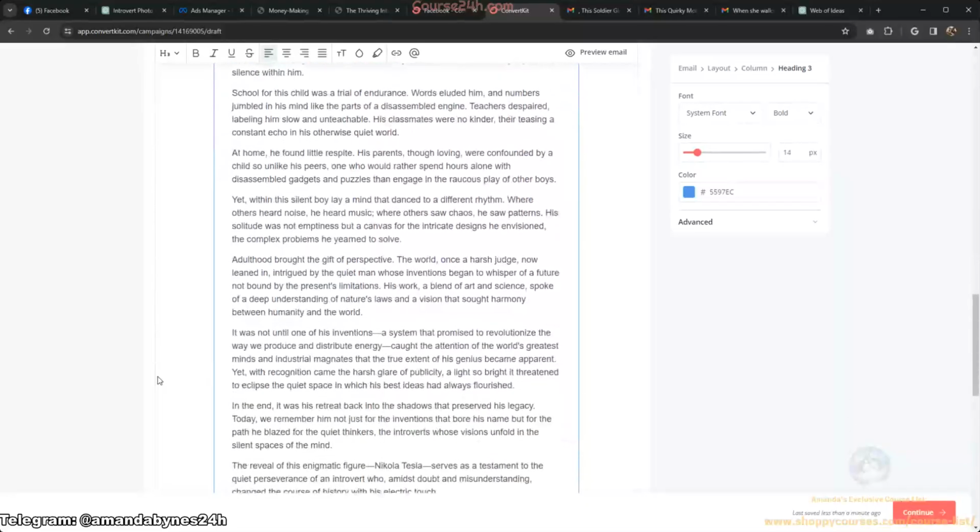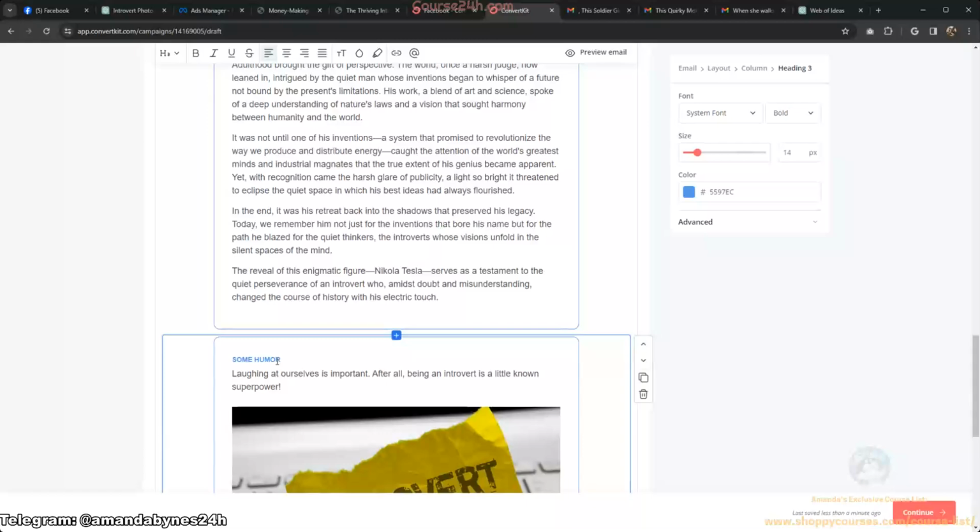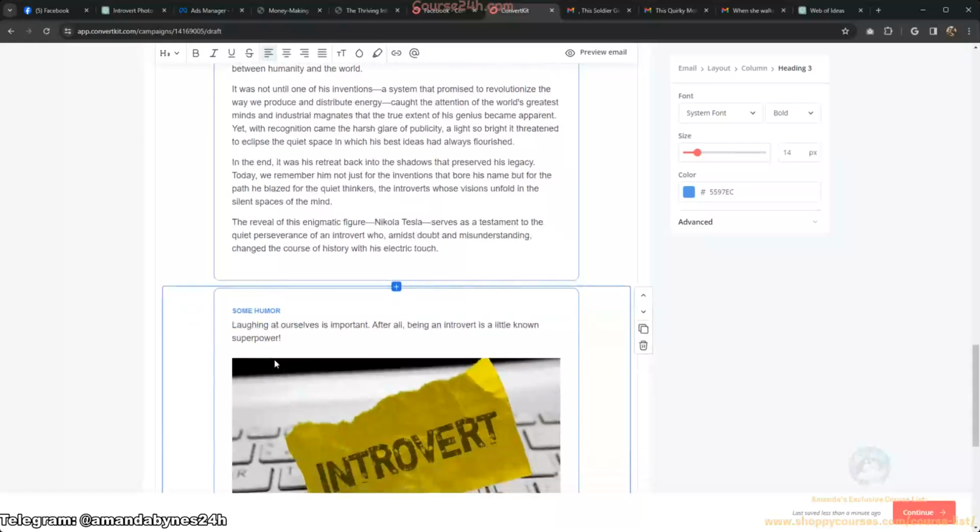It kind of compartmentalizes mentally how to read the email, and it doesn't feel as all over the place as if you don't have the boxes. Like, say I jump from the story to some humor, it kind of makes sense with the boxes. I think it's a psychological thing.